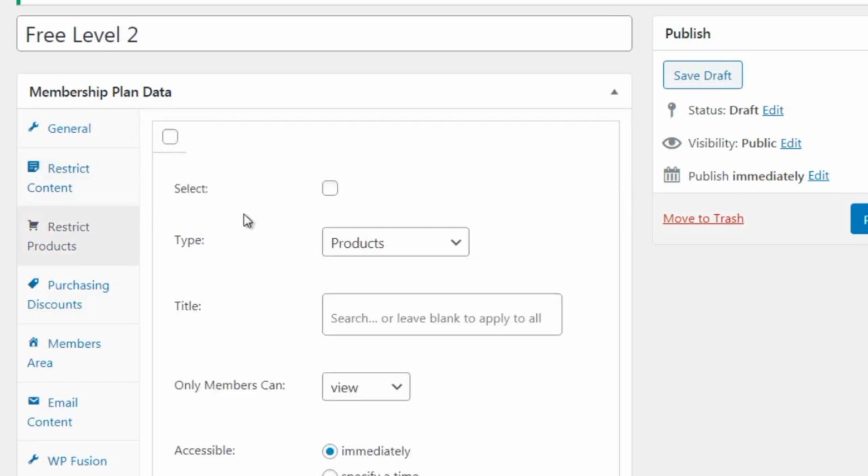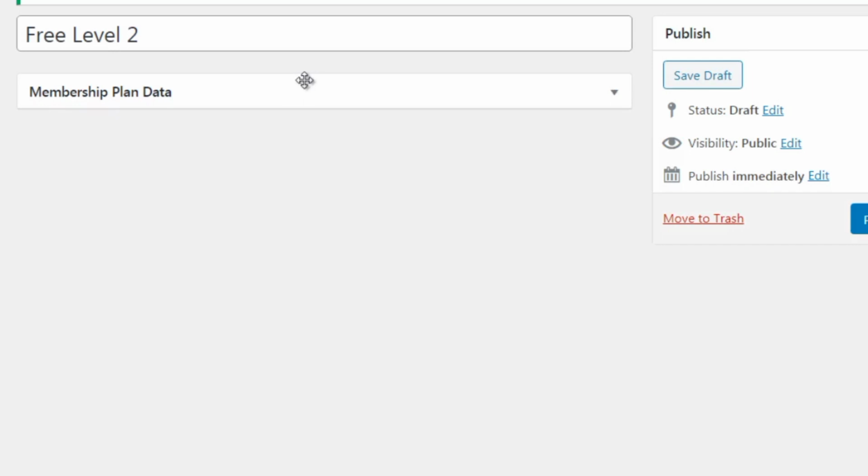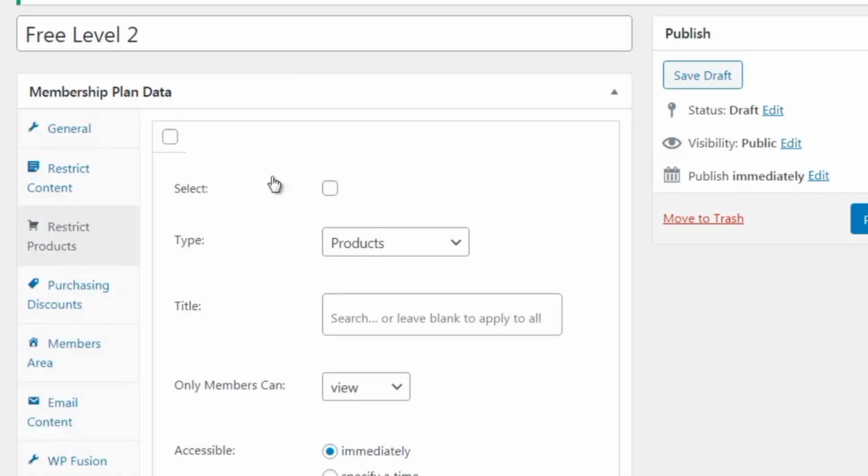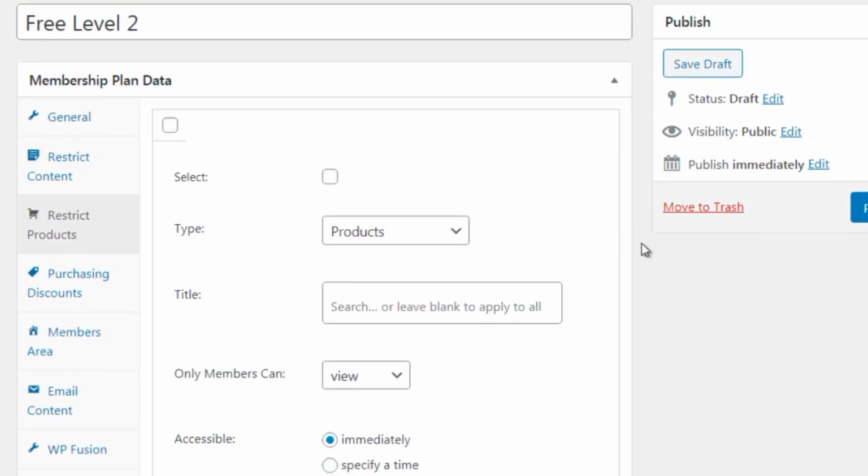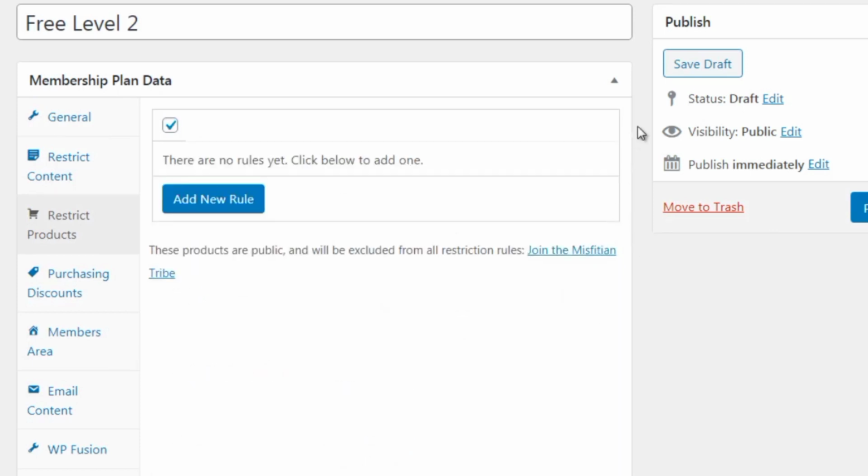Restrict products, on the other hand, is very similar, but a little bit different. Products are basically whatever you add to your WooCommerce shop. So if you've added, let's say, a premium level to your shop, or a different product of some sort, then you can give them access to those products. If you leave them blank, they're going to have access to all the products, and that's not what you want. So if you're going to do a free level and then a paid level on top of that, I don't think you're really going to need any of this. In fact, we can simply delete selected, which I'll do here, and we don't need that.